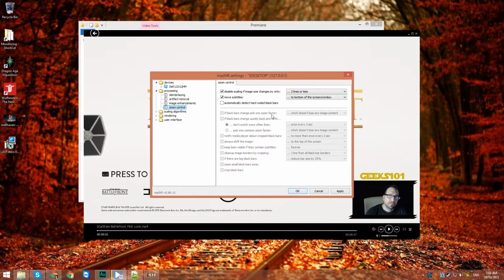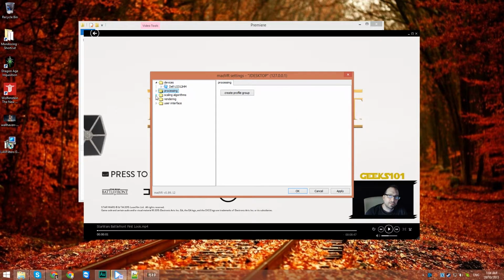Zoom control, I'm just going to leave these on default. These settings basically were included in madVR for users that were using projectors instead of flat screens. So if you do know what you're doing, feel free to mess with any of these settings. Next is the scaling algorithms.